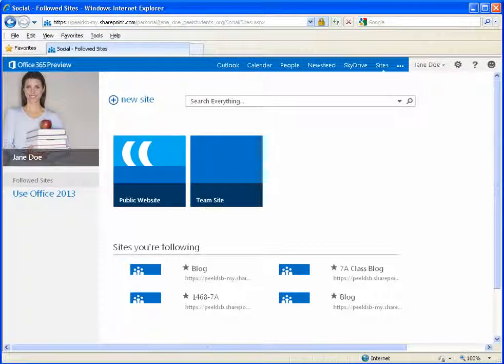All in all, the Office 365 tool is a powerful and useful tool for any teacher who is interested in leveraging 21st century learning.